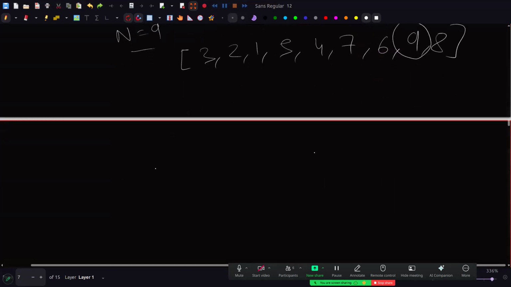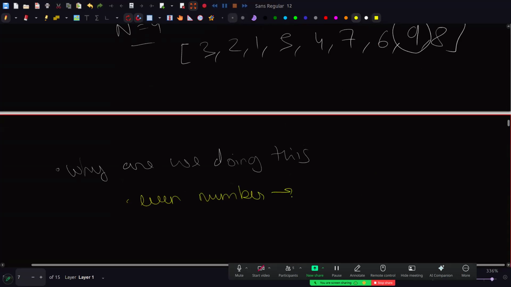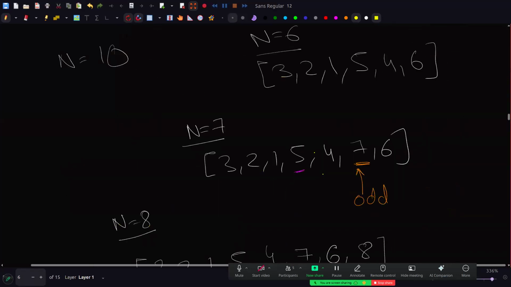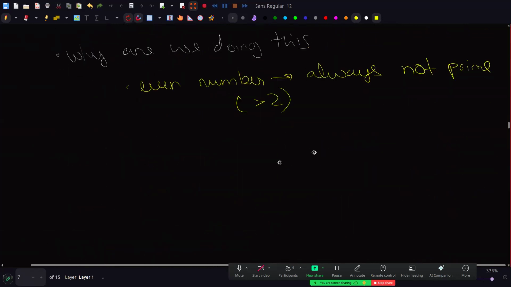And now you'll ask, why are we doing this? And the reason is, an even number is always not prime once it's greater than 2, of course. An even number greater than 2 is always not prime since it's divisible by 2. And you remember our original intuition was we want to surround primes with non-primes that are lesser than it. So even numbers are always not prime.